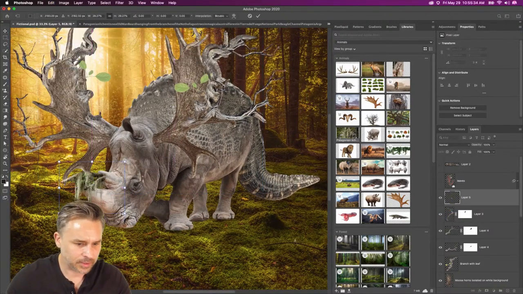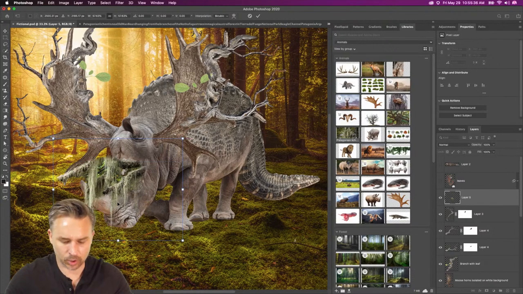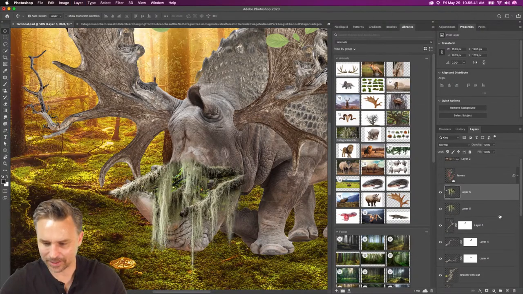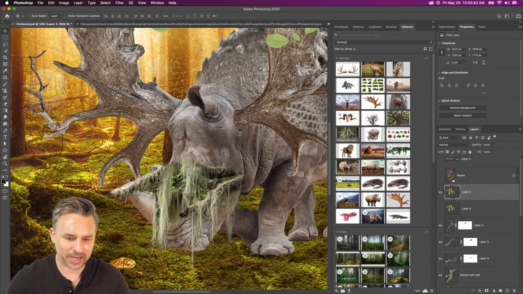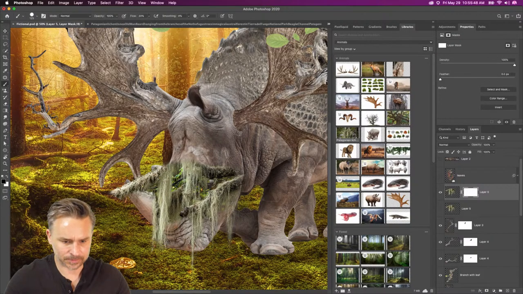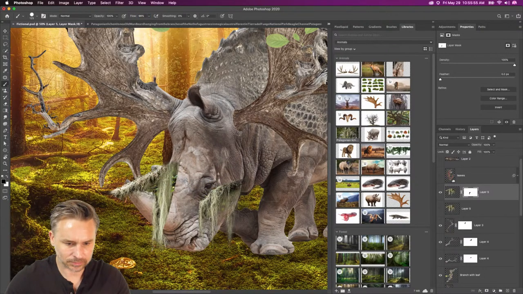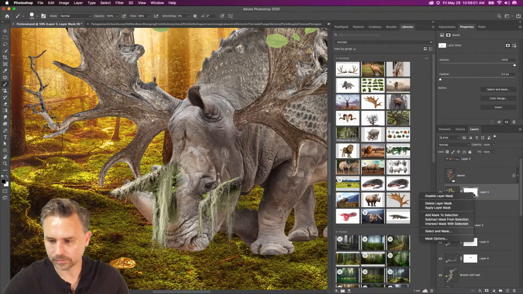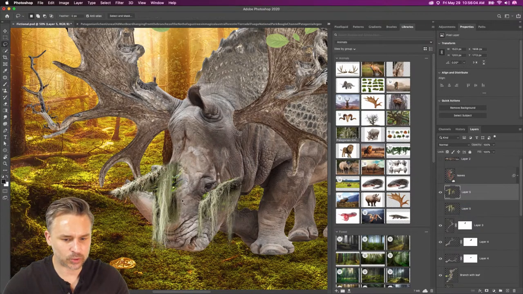Life's too short to make things smart objects all the time. Okay, Command J. I will have backups because I will actually jump layers to preserve them, if you will. Apply layer mask. I did that twice. There we go. I have some moss now.